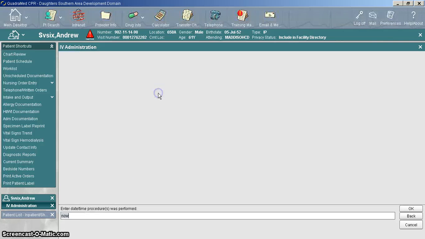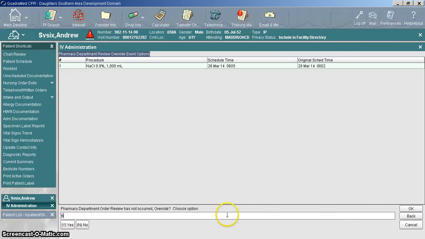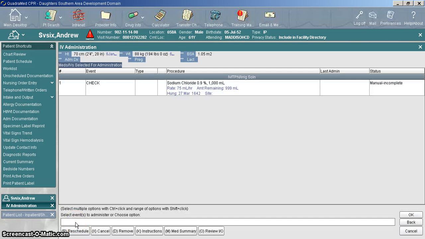We're going to click on the drug that we're checking. It's asking me when do I want to check. We're going to say now, so we'll press OK or hit enter. It says pharmacy did not review this order. That's fine. We understand that. We're just doing a check. The prediction action is checked, so that's okay.